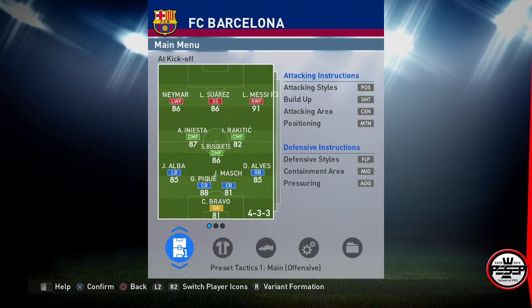Fluid formation is really important. However guys, if you are using fluid formation, you need to be a good passer with good vision, a good dribbler, okay? If you are just gonna spam long balls, if you're just gonna rush it like crazy, fluid formation is not for you.